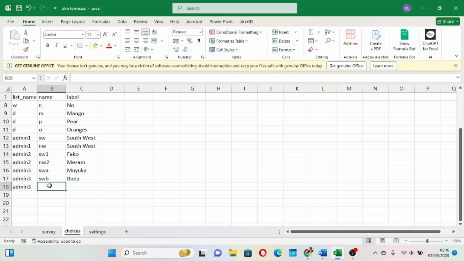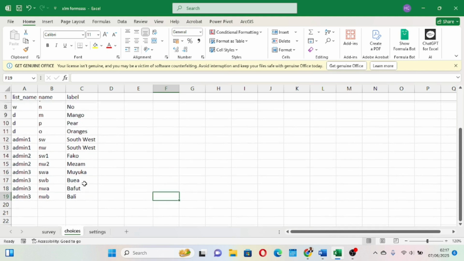We go now to Northwest. Northwest A. Here is Bafut, which we have seen. And then we come again to here, we say admin3 again. I'd prefer to put Southwest first. Southwest A. We have already put Southwest. Oh, what am I doing? Yes, and Northwest A, Bafut, and then Northwest B. Here we have Bali. Okay, that is it. And then I save. You see that we have built this form at this level.